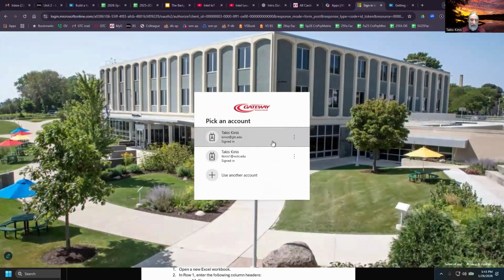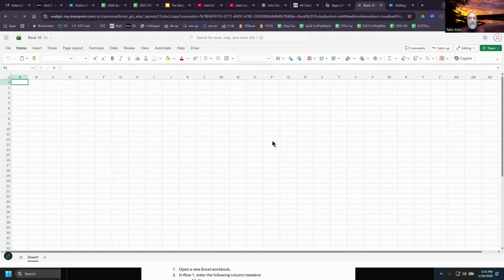I do find it a little more cumbersome. You see all the steps you have to go through just to get it to launch, right? But once you're in, generally speaking, it's a very, very similar product, although lacking some of the features.